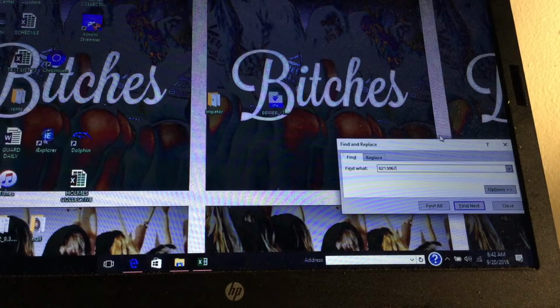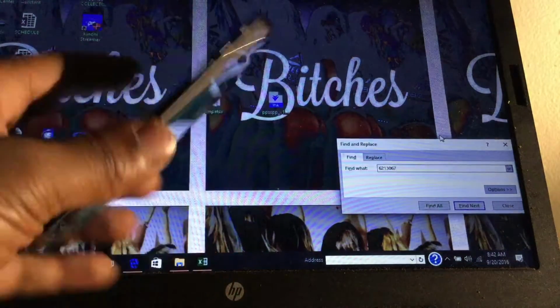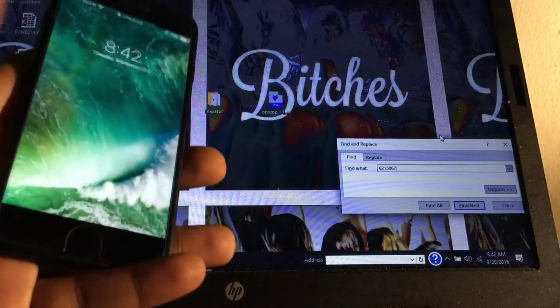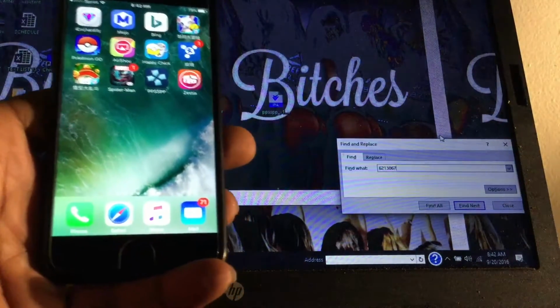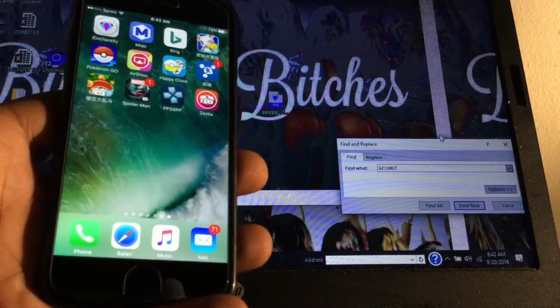I have an exciting video for you guys today. I know a lot of people are probably wondering how to get this on their phones. So you have the new iPhone 7. Everybody knows it's out. So now that you have it, what can you actually do with it, since there's no jailbreak or anything? What can you actually do with it?